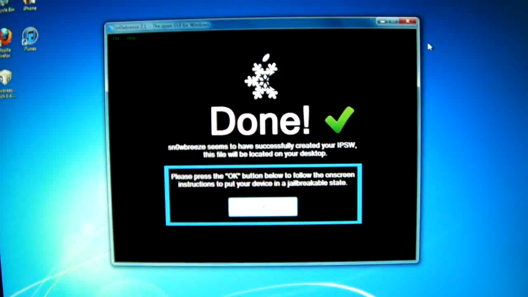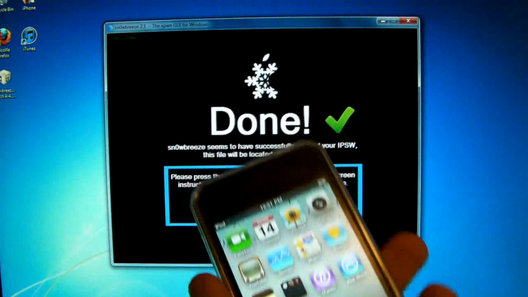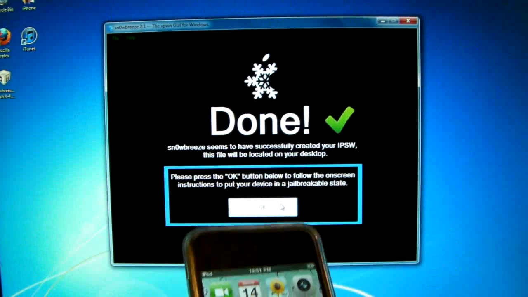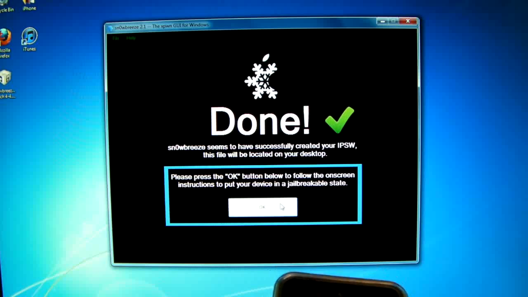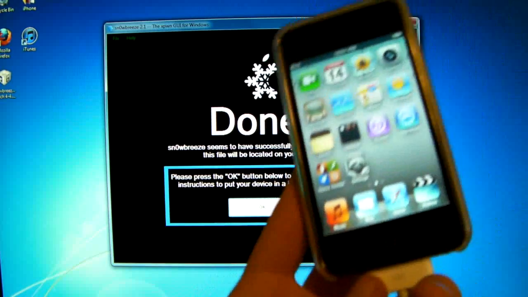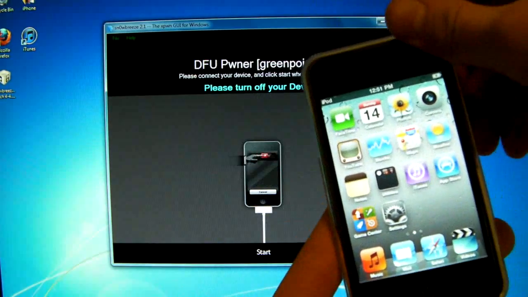Okay, so once it has finished, you will just click OK, and we're going to be jumping right into putting your device into DFU mode. So a lot of people will have trouble with this. I'll put a link about right here for a detailed guide on my DFU mode, but go ahead and click OK and power off your device.